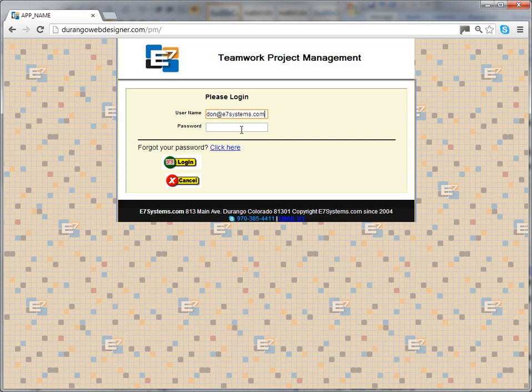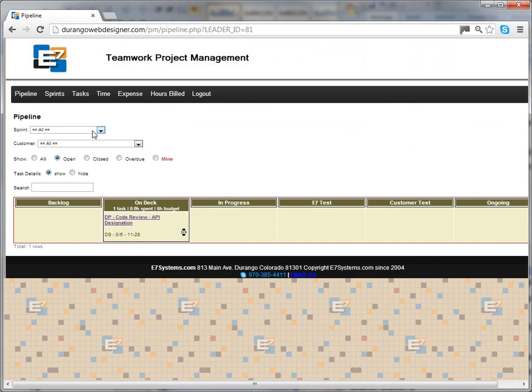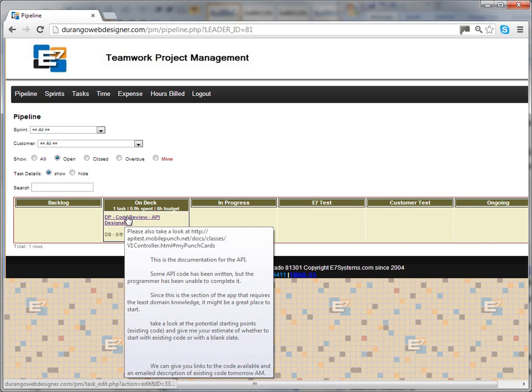Let's log in as Don at E7 Systems. Enter our secret password and click Login. We can see that we go immediately to the pipeline, which, if you're familiar with Agile methodology, is our workflow or task board. And we can see right now that this user, Don, has got one task assigned to him, and he is currently responsible for code review API.